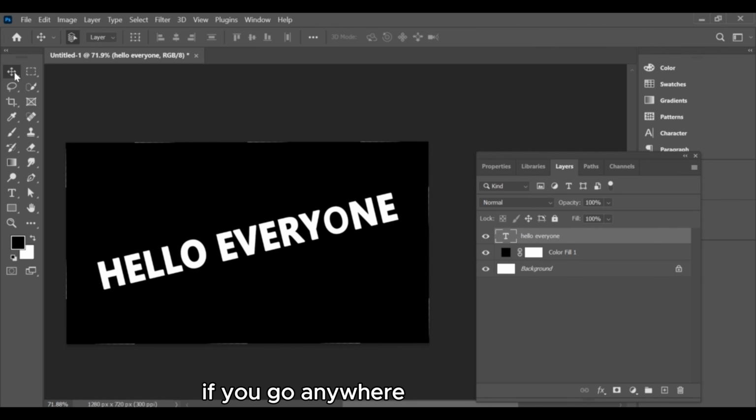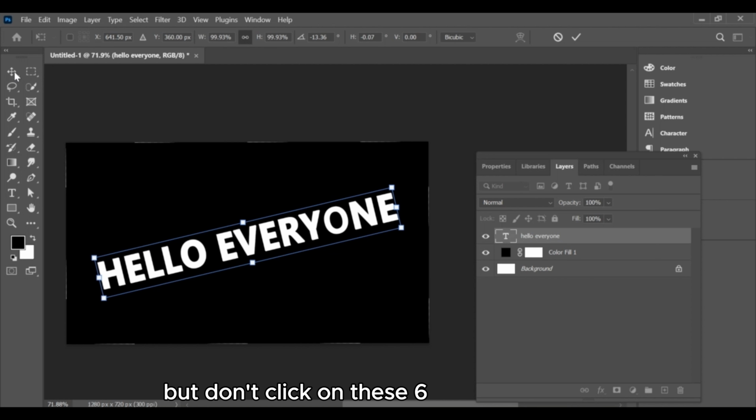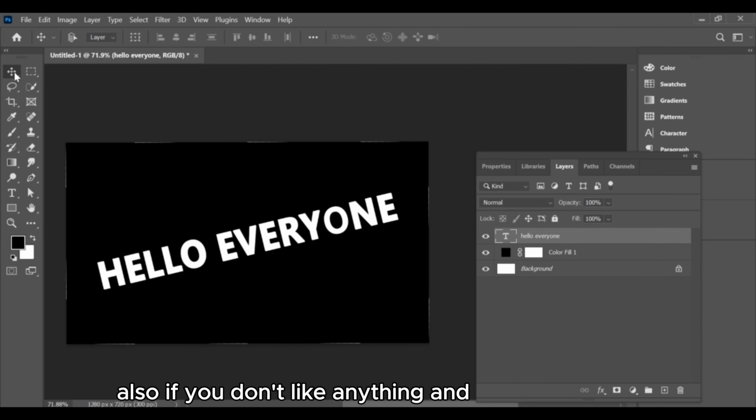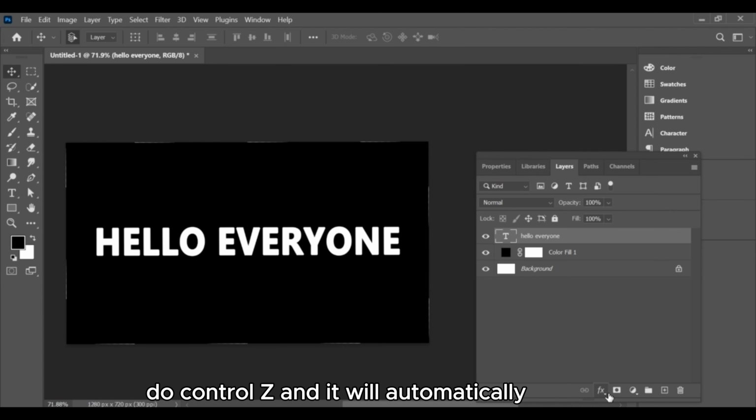If you go anywhere on the screen but don't click on these 6 small rectangles, these are for adjusting the size. Also, if you don't like anything and want to change, do Control Z and it will automatically change.